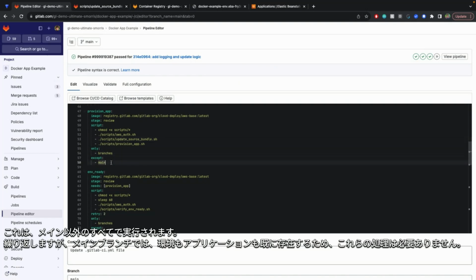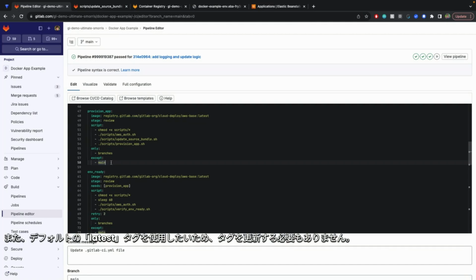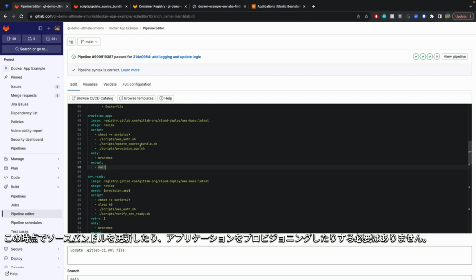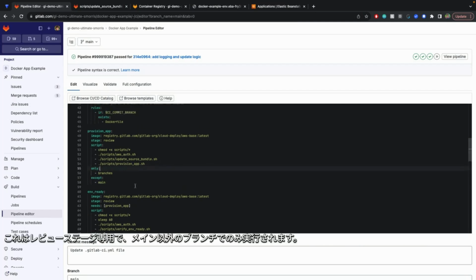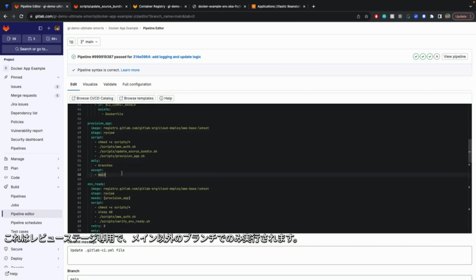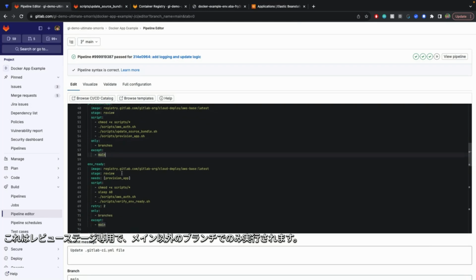And this runs on everything except main. Again, you wouldn't necessarily do any of this for your main branch because your environment already exists, your application already exists, etc. And you wouldn't want to update the tag from latest because you want to use the default, which is the latest tag. So there's no need to update your source bundle or provision an application at this point. This is just for your review stage, and it only runs on branches except for main.